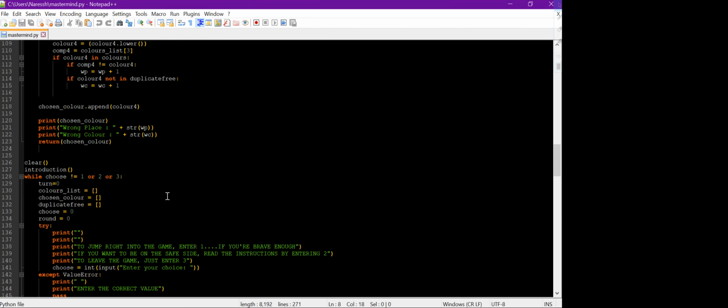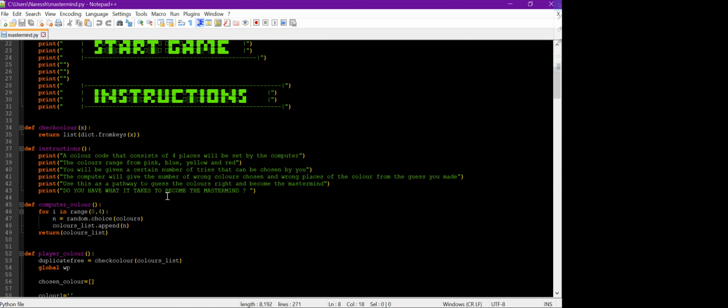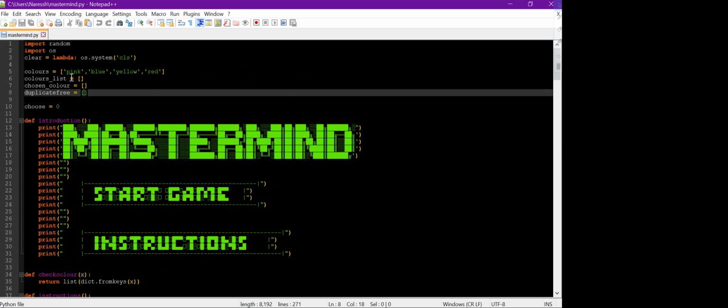This is my code, and you can see that there is a colors list. This is also a list, chosen color. Colors list is basically the correct color which the computer has generated, and chosen color is the set of colors the users have chosen.